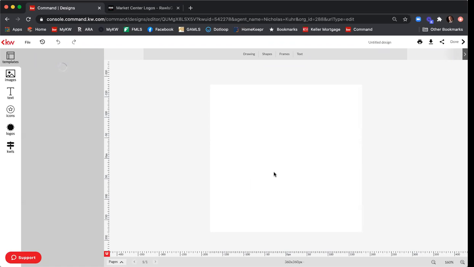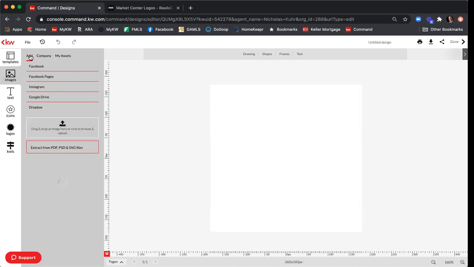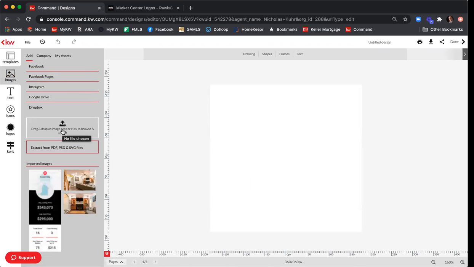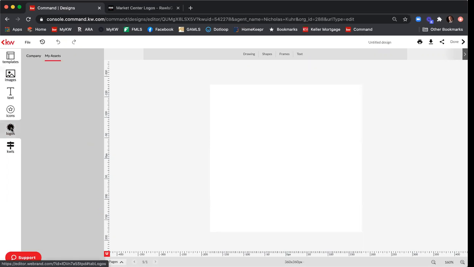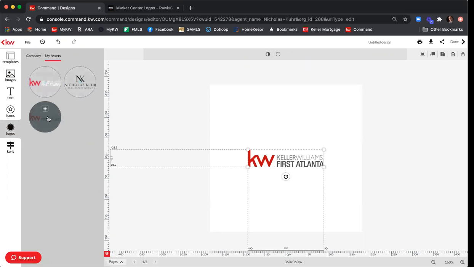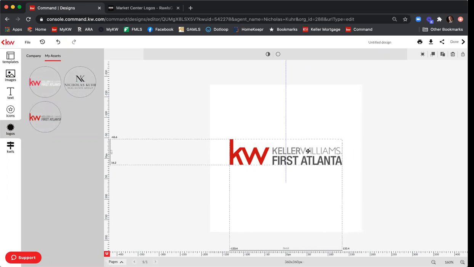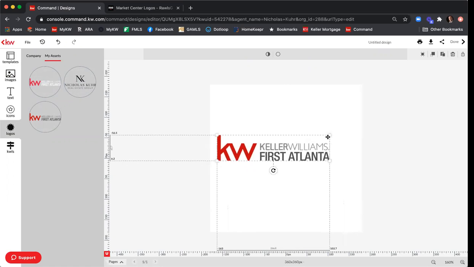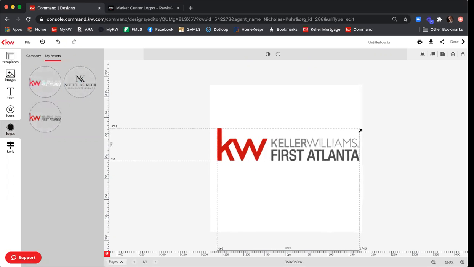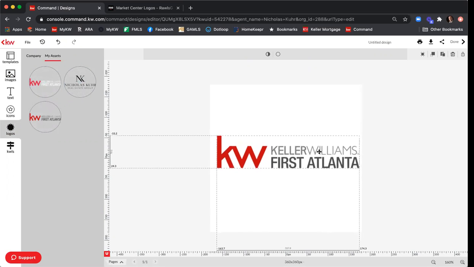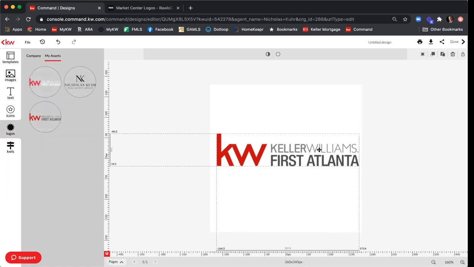So if I wanted to add any images, or if I wanted to upload any images, I could do that here. Click on My Assets, or click on Add, and I can upload here. I've already uploaded the KW logo, so I could come over here and add this, the First Atlanta logo, and then I can just drag this so it takes up that space, and you want to make sure it's as centered as possible.